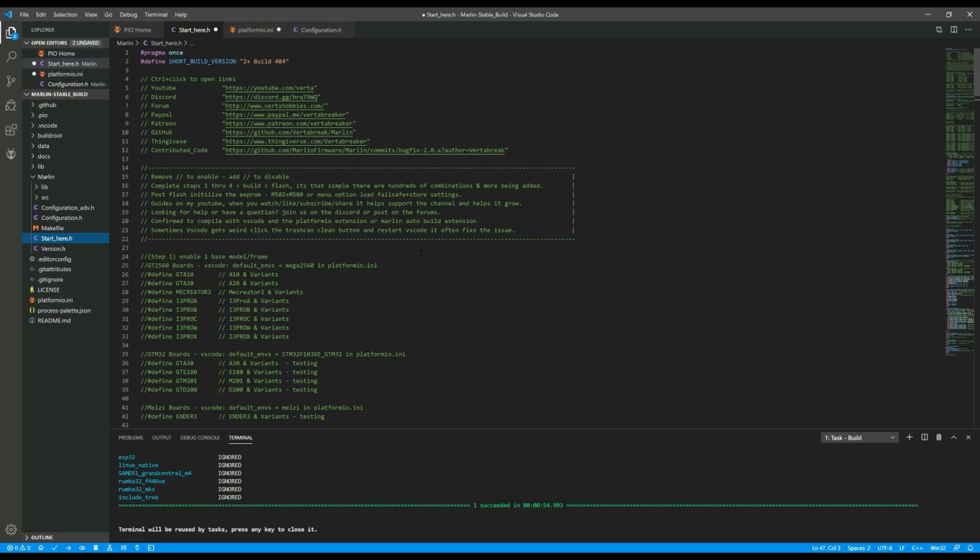So, huge shout out to Vert, aka Rex. This dude, he's a Marlin dev. He has this awesome, crazy fork of Marlin where it simplifies how to build your version of Marlin with the mods you have on your printer.